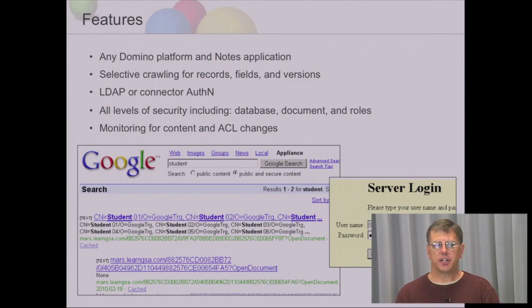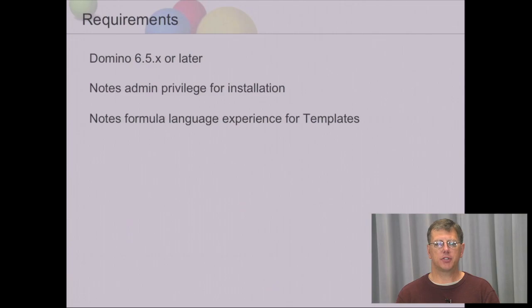All levels of security, including database, document level, and roles-based security, are honored by the connector. We'll monitor for content and ACL changes, so if any of the content changes or the ACLs themselves change, then we will reset that record in the index. The requirements are that we support Domino 6.5 and later, and that Lotus Notes administration privileges will be needed for installing the connector. So you'll talk to your Domino administrator and say, hey, I'm going to install this connector. Either you can give me permission to do that, or I'll have to walk you through it. You also need to know Lotus Notes formula language, and have experience with that for defining templates.